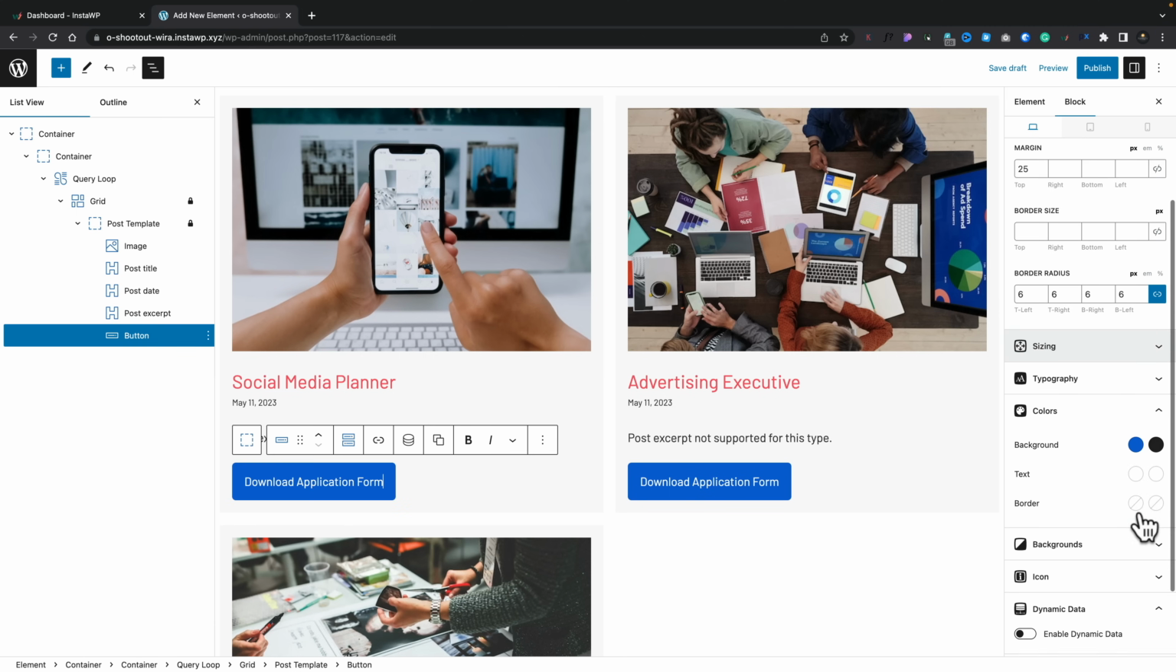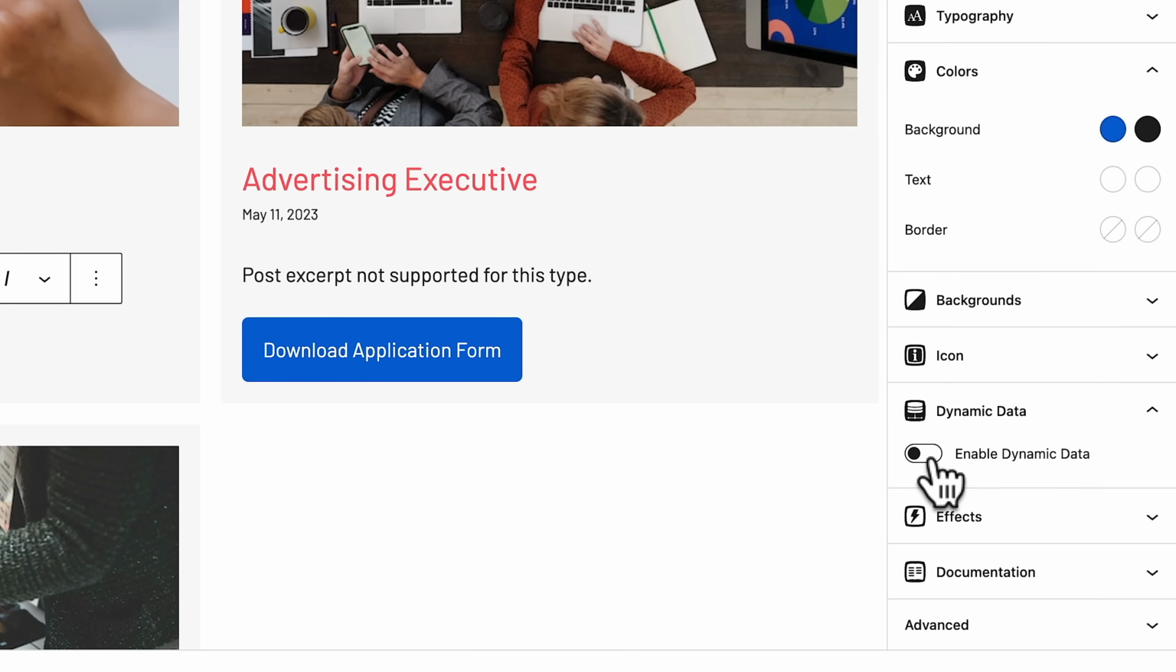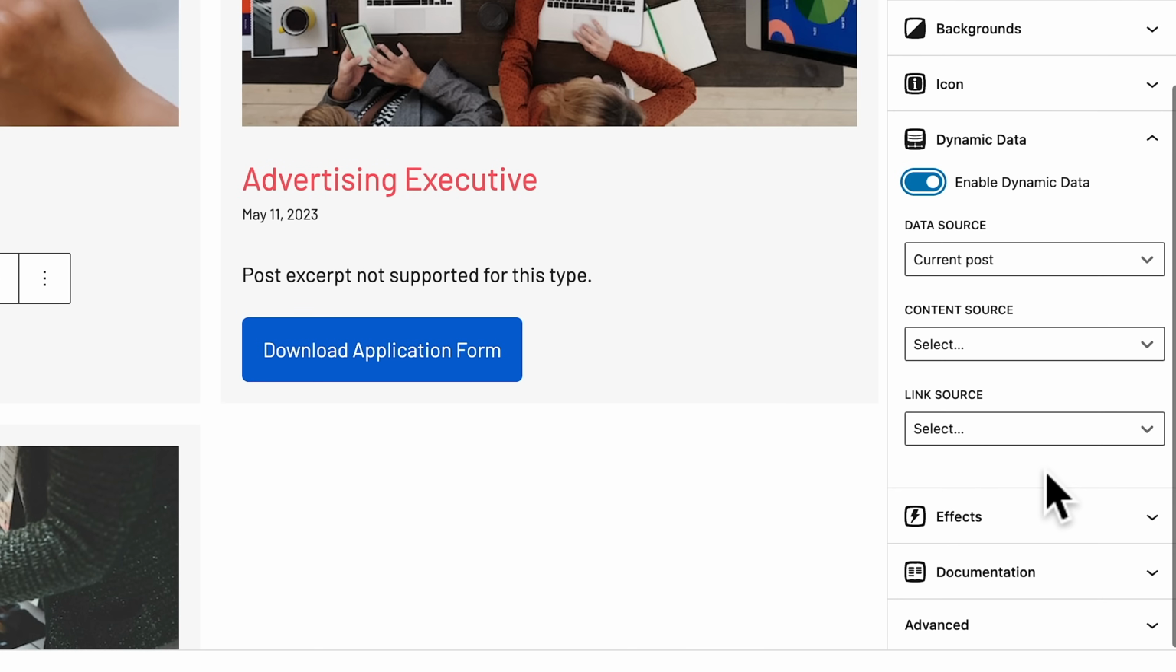So what we're going to do now is we're going to come over to the right-hand side, and we're going to say enable dynamic data. We'll select it, and then we've got some options. We've got the data source, current post is perfectly fine. We're going to leave that as it is.